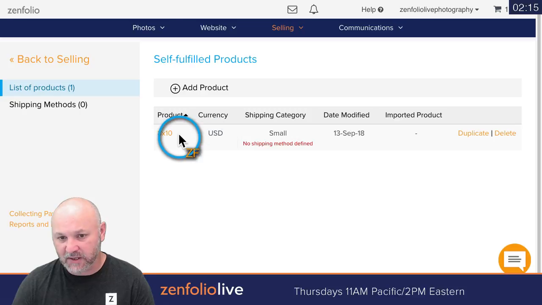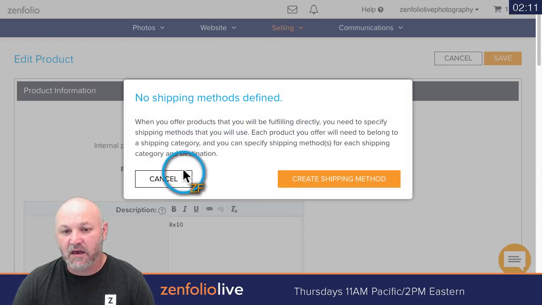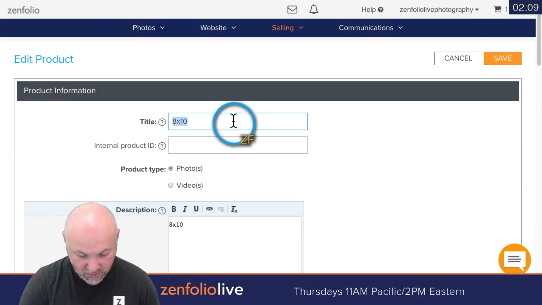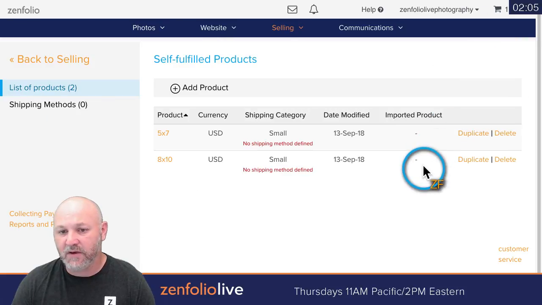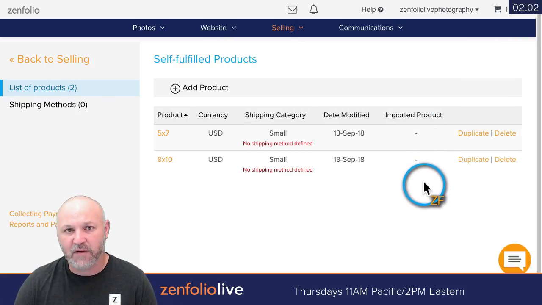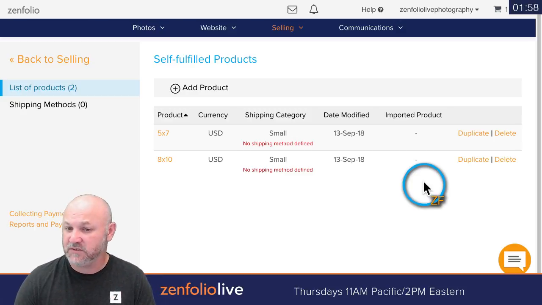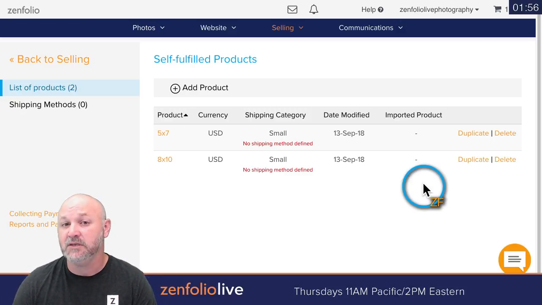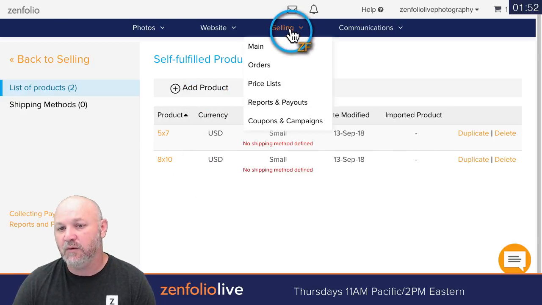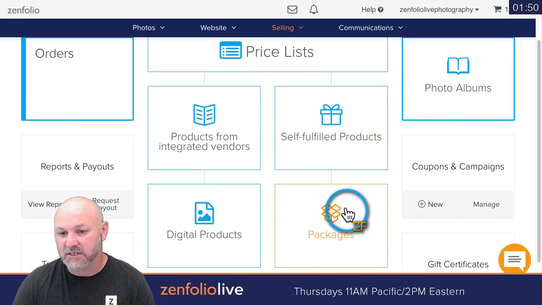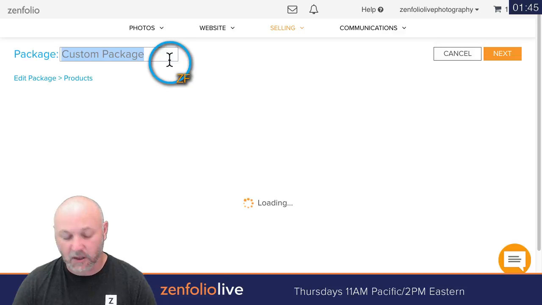Okay, so I've created an 8x10. Let me duplicate that and then make this a 5x7 right here. Okay, 5x7. So now I have an 8x10 print and a 5x7 print. Again, please watch the self-fulfilled video. Don't just follow these instructions because there are some steps that you need to understand. But now I have my a la carte options. I would just go to my package section now and create a package and choose those a la carte options.